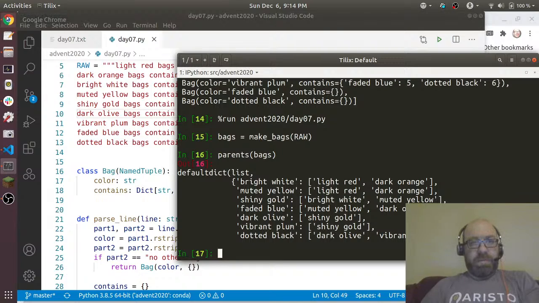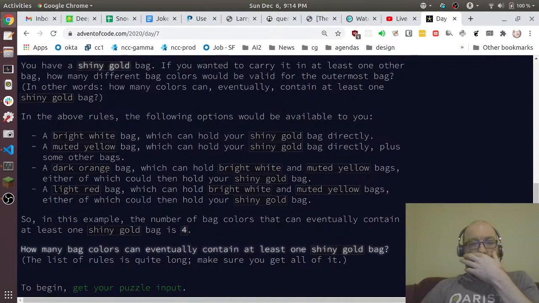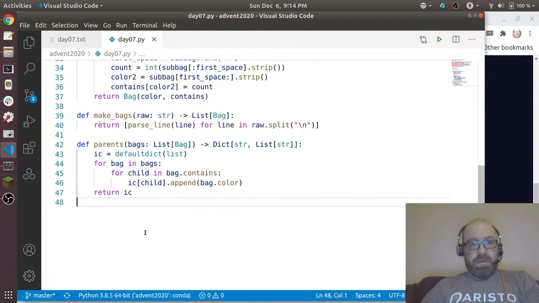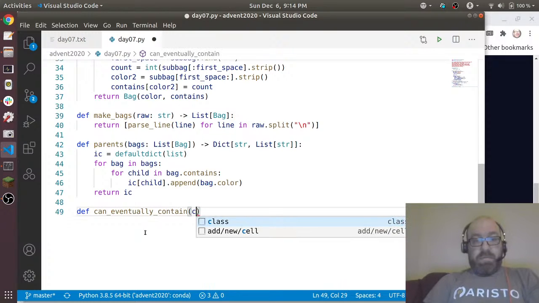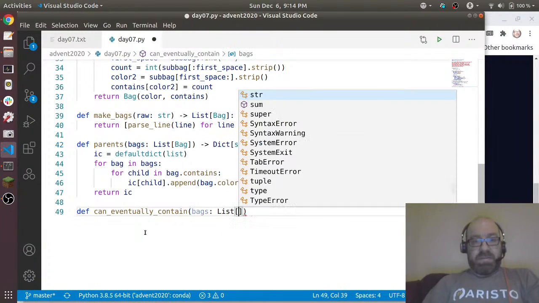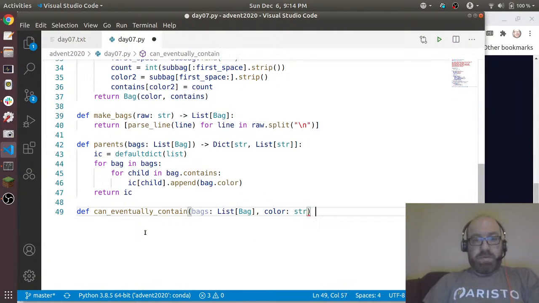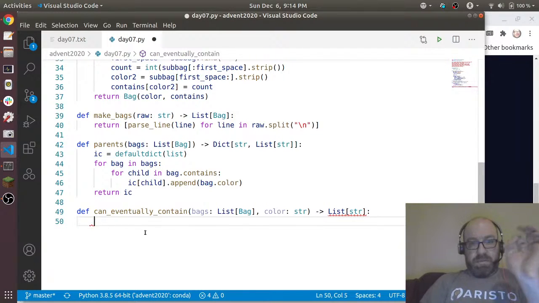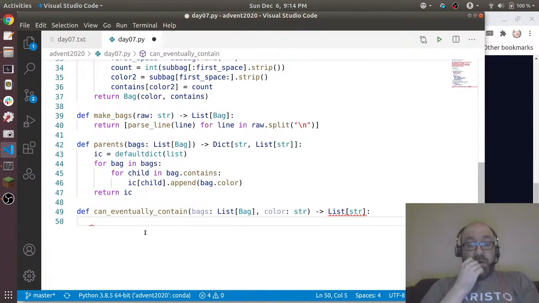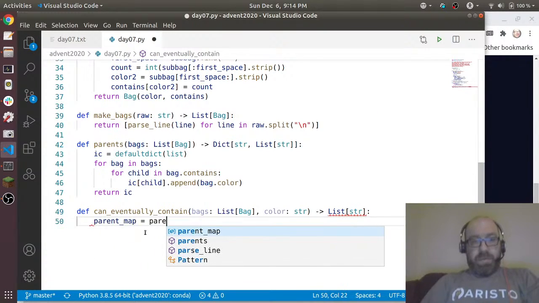Okay, so that works. And now let me check the question one more time. Can eventually contain. Okay, so that tells me I just need to go transitively. Can eventually contain: let's say bags, list of bag, and color, which is a string, and that's going to return a list of string. Let's say it'll just be the colors of the bags. So what do I want to do? First off, let's say parent map equals parents bags.